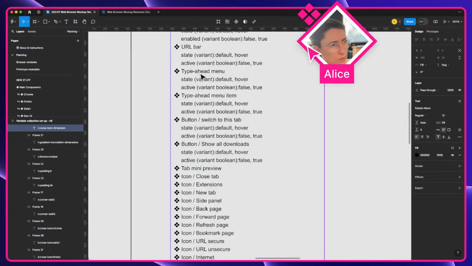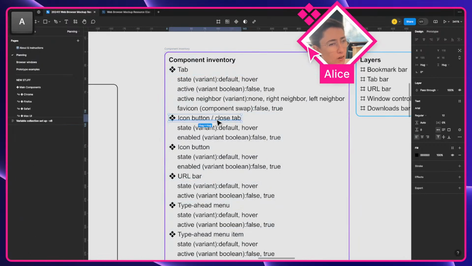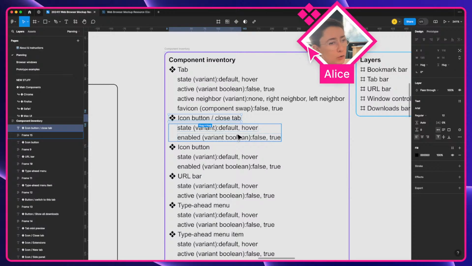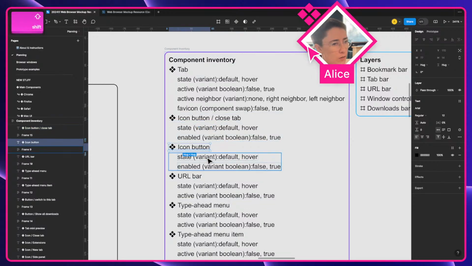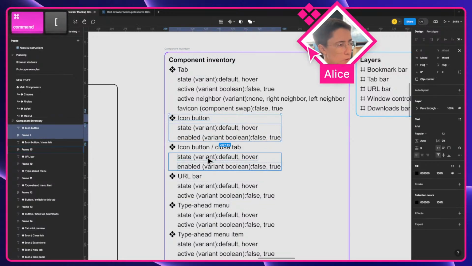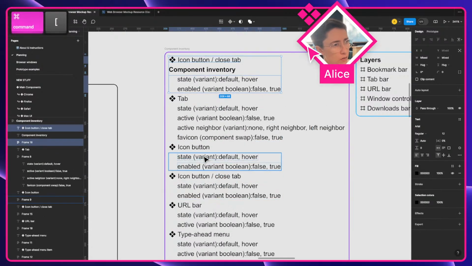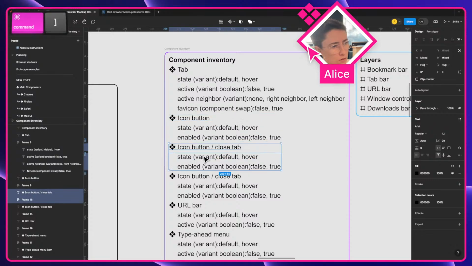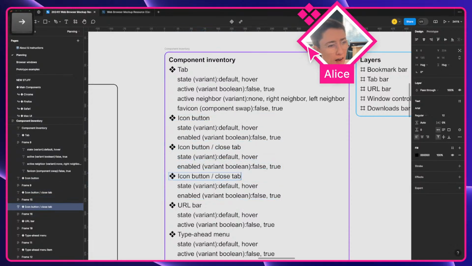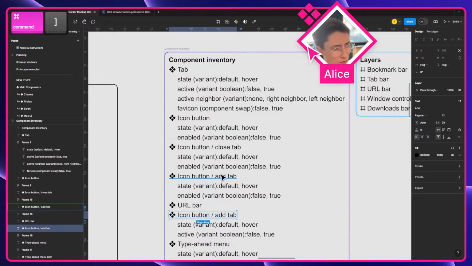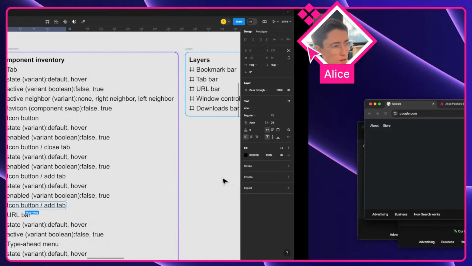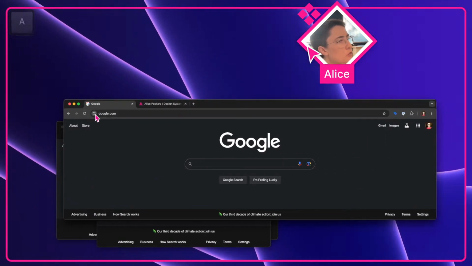Let's get really specific about our icon buttons. So we have icon buttons for closing tabs. Okay, here's our generic one. So I'm going to move that up. Icon buttons for closing tabs. Icon buttons for adding tabs. Right. What else is kind of a special snowflake?